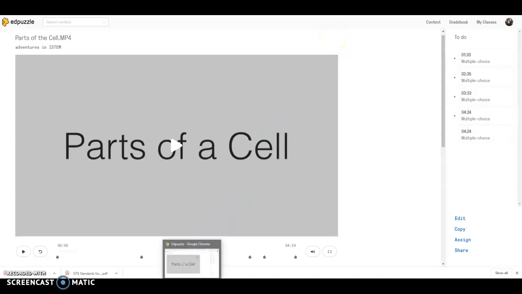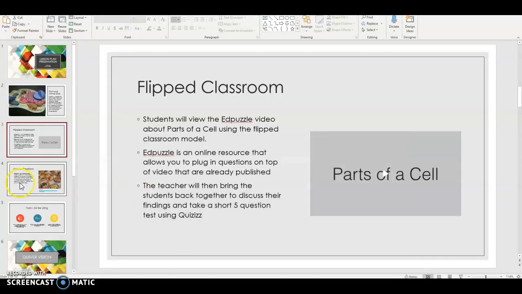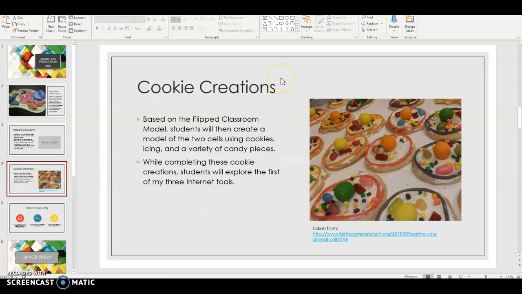Once they've completed that, they would come back to class, and they would test their knowledge by creating cookies to represent the different types of plant and animal cells using different types of candy. And while they're doing that, they would be participating at the same time with the first component of one of my internet tools, which is Quiver.